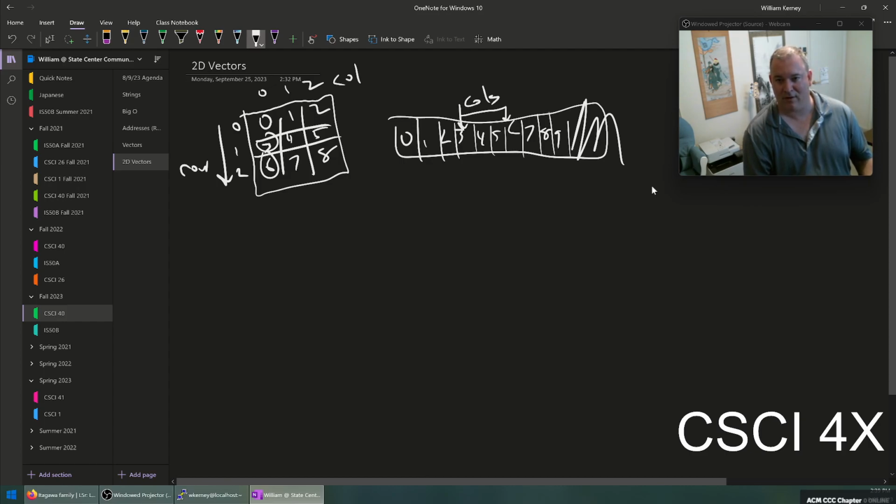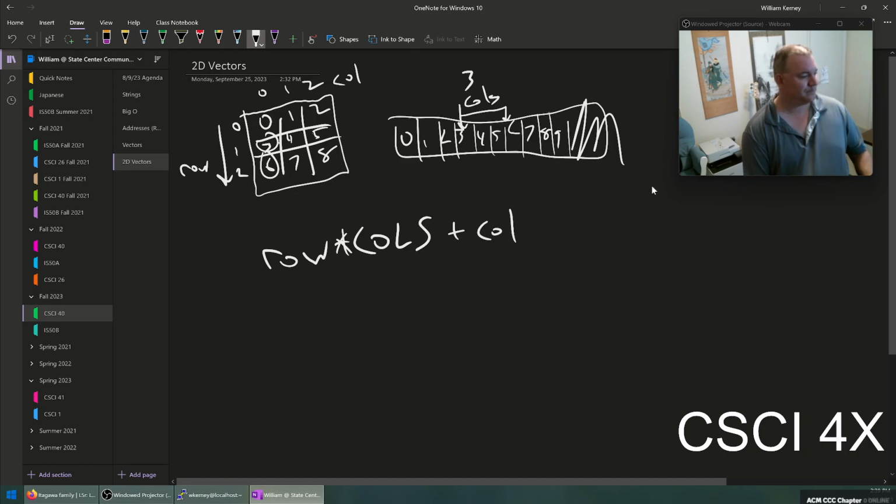And that's because there are 3 columns. And so you go 1, 2, 3 to the right, and that's like going down 1. Does this make sense to you guys? The algebraic equation is row times columns, how many columns there are, plus the column number. It's a little bit of algebra.